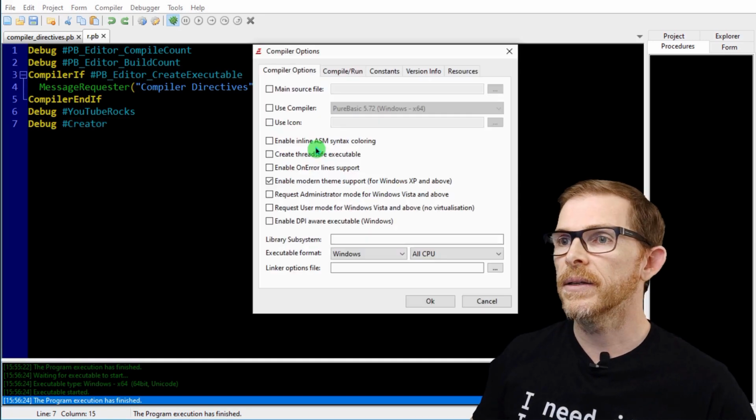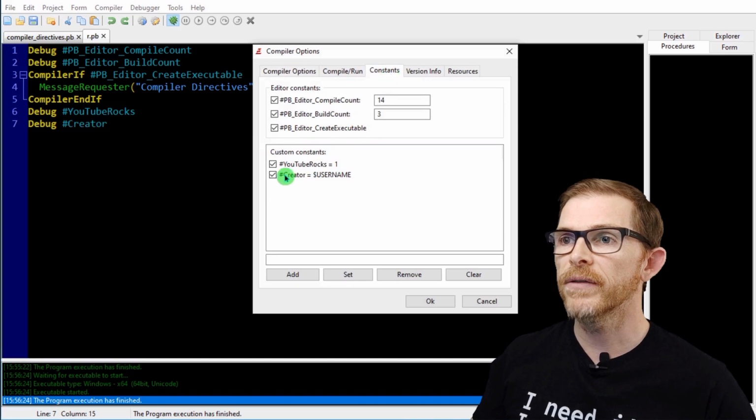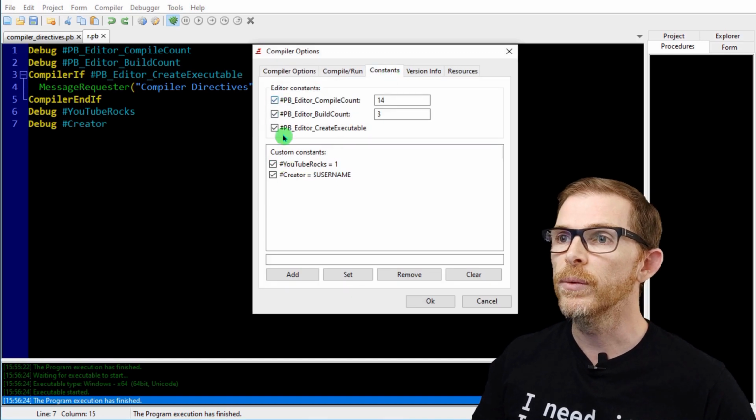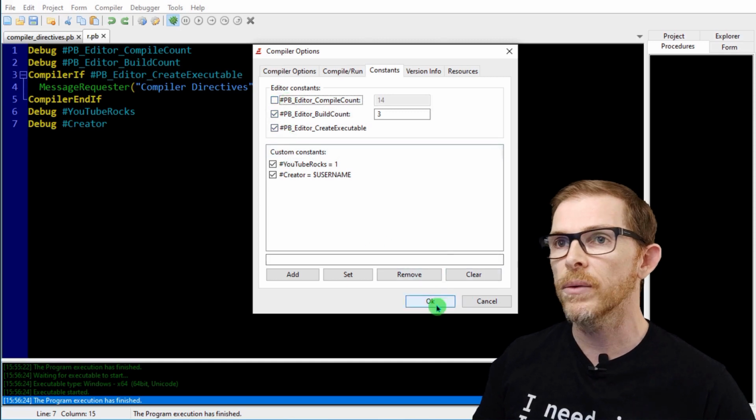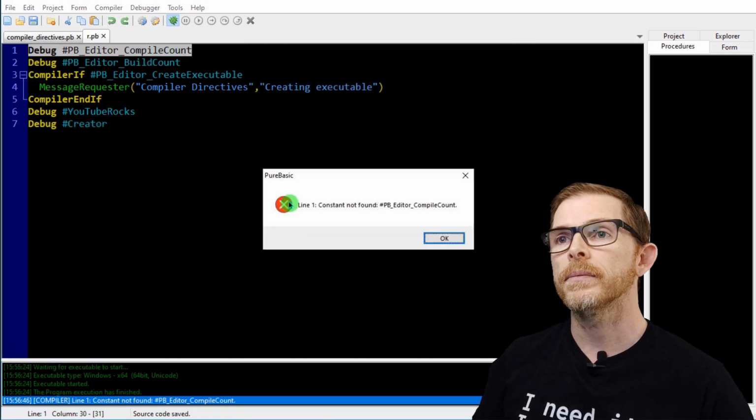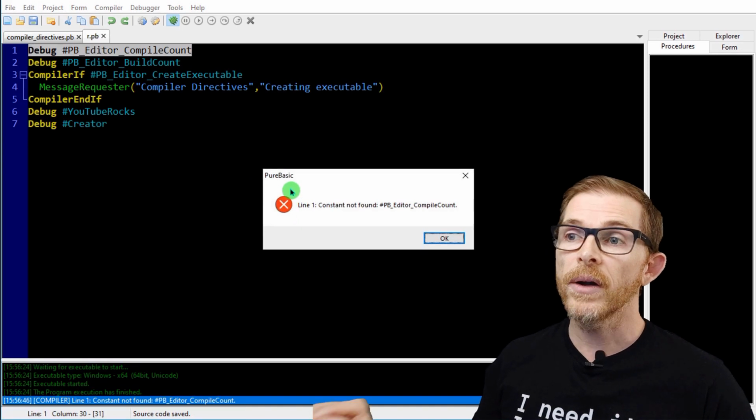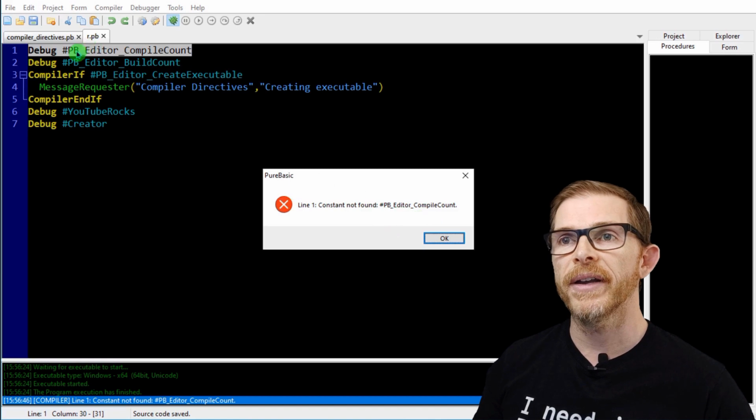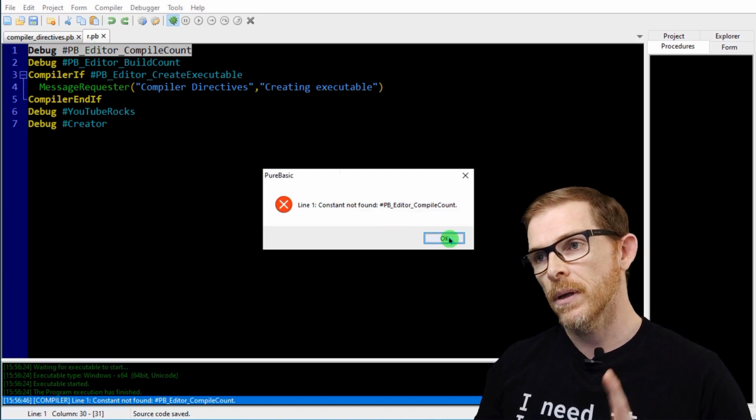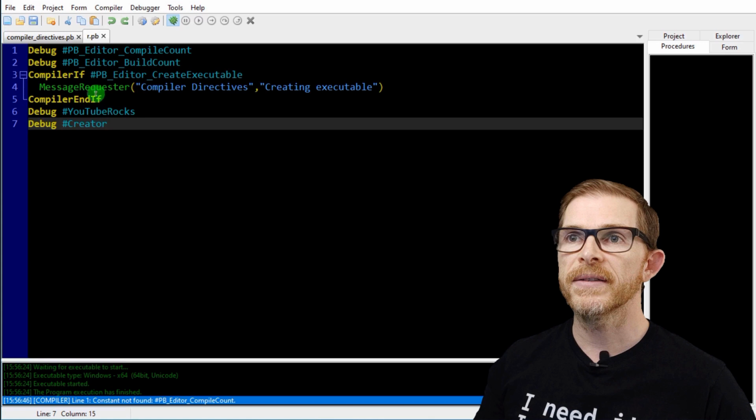And yes, I did not say it, but here you have checkboxes. If you remove one checkbox, let's say you don't want to use compile count, and I run it, the compiler will raise an error because the PB editor compile count is not defined. I cannot use it like this. And we'll see later we can fix that.